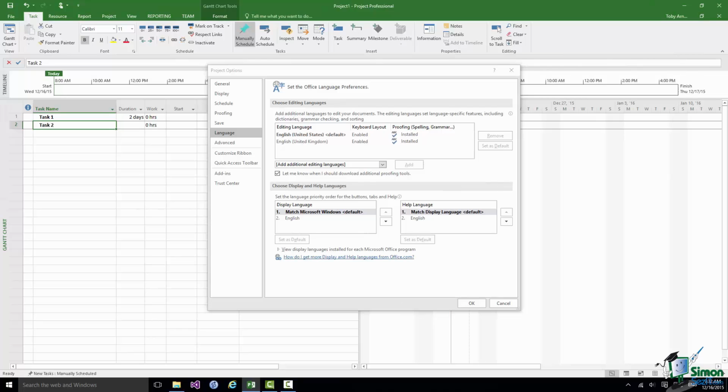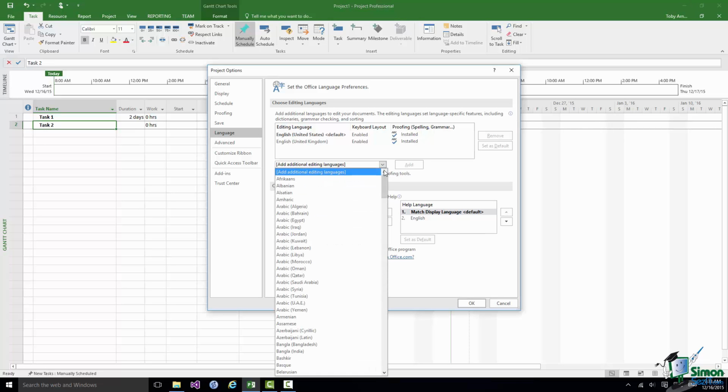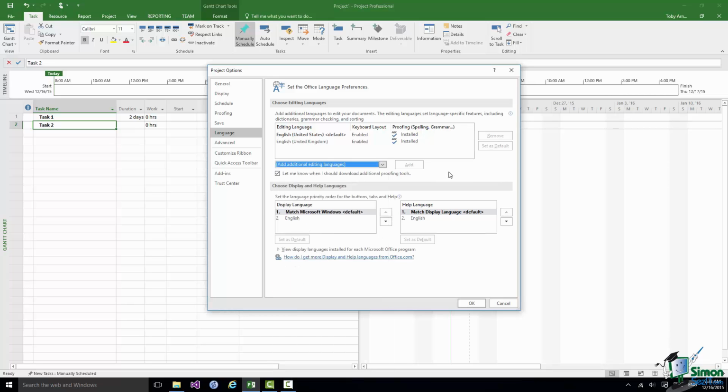The next page also has very important settings, and this page determines the language that you're using to work in Microsoft Project. Now you can have more than one language installed, and you can select different ones for different situations. I have English United States and English United Kingdom as the two languages that I use. They are sufficiently different to warrant being described as two different languages. My default is set at English United States. If you need to add an additional language, it's very straightforward. There's a drop down here which gives you access to many more languages.